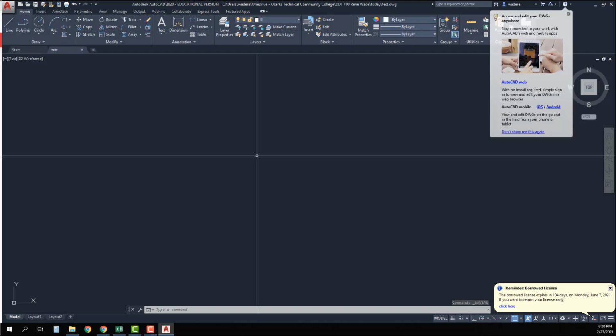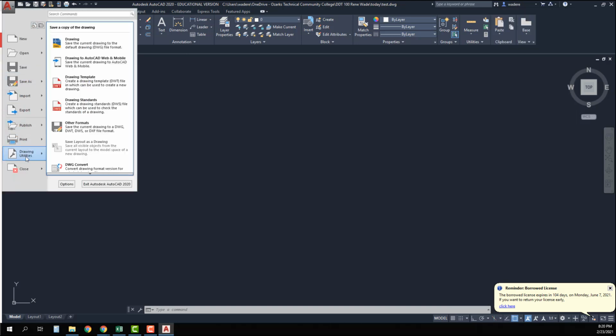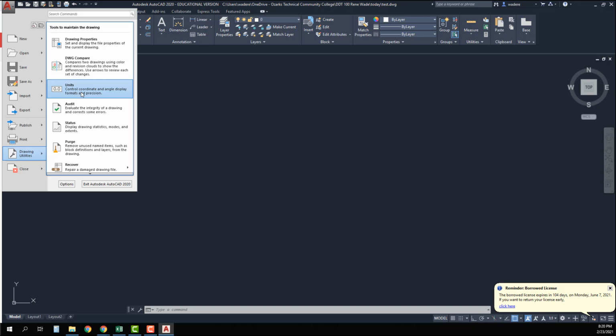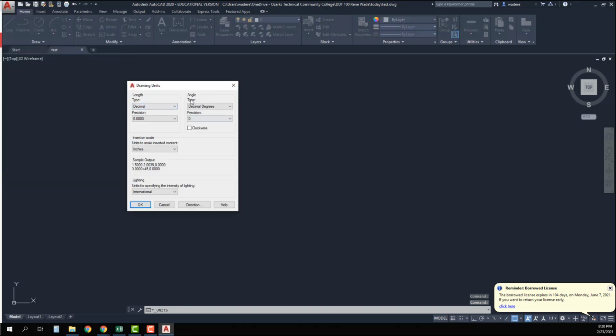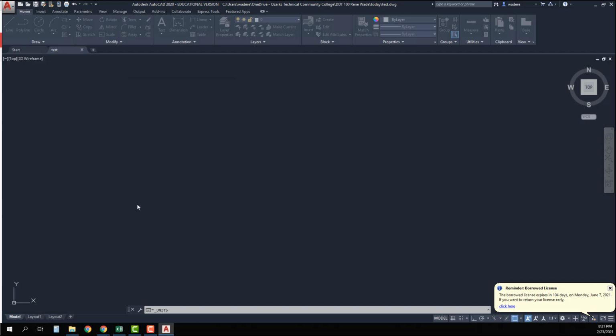The next thing I need to do is I need to set up my units. So I'm going to go to Drawing Utilities and I'm going to pick Units, or I can type in Units, doesn't matter. I will typically tell you the units to set, and I will tell you the precision that you need to set your drawings to. So if I tell you 0.00, then you would select this one. You need to set your precision according to the assignment.